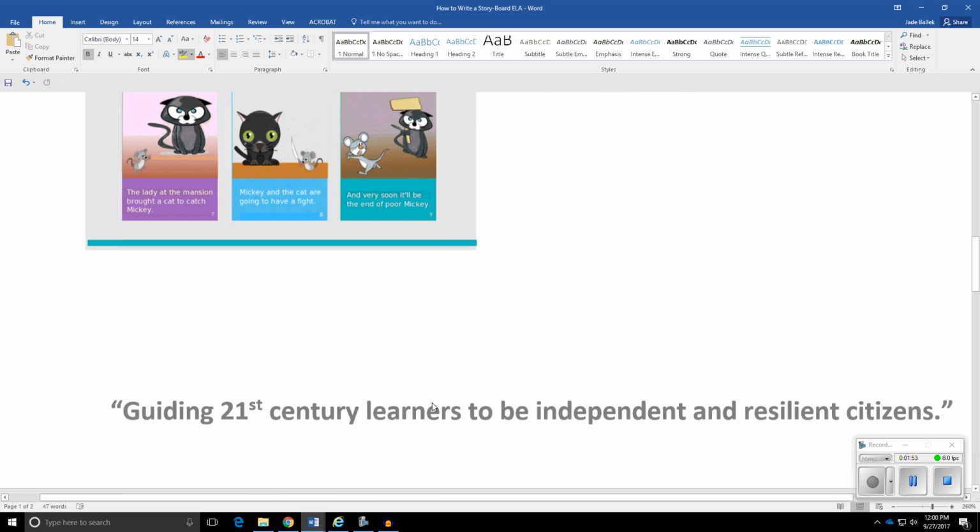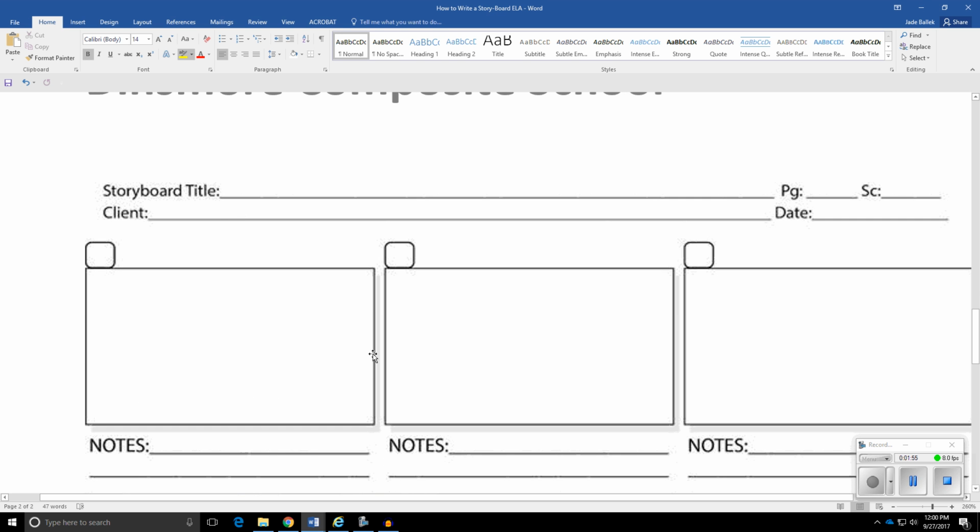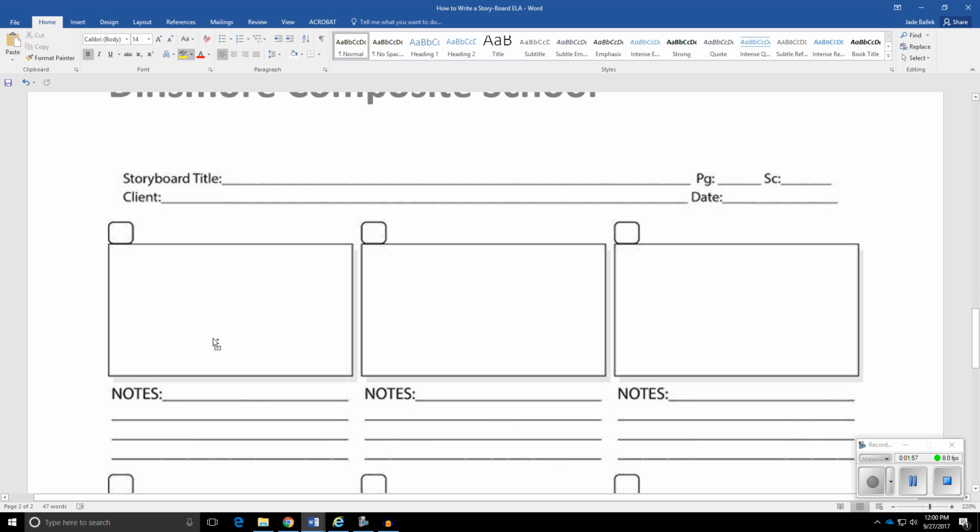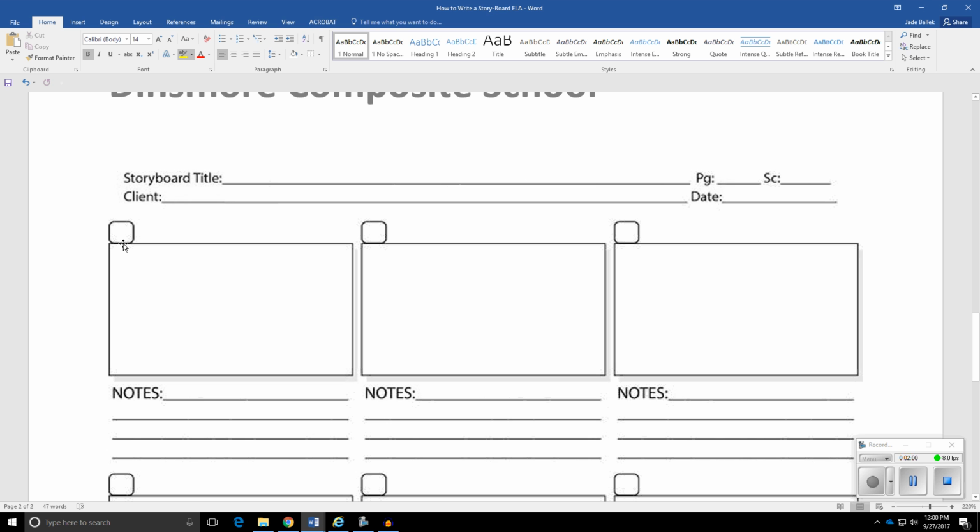So basically, you'll notice on your sheet that you've got a storyboard template that just gives you a spot to put the title, which will be the Terry Fox News Report. Our client, we don't really have a client, but I guess we can say our parents and our community, because that's who's going to actually see the video. And then put today's date.